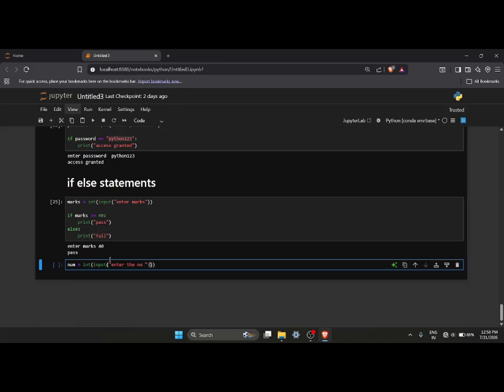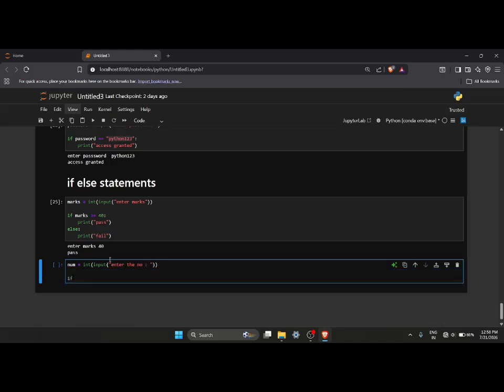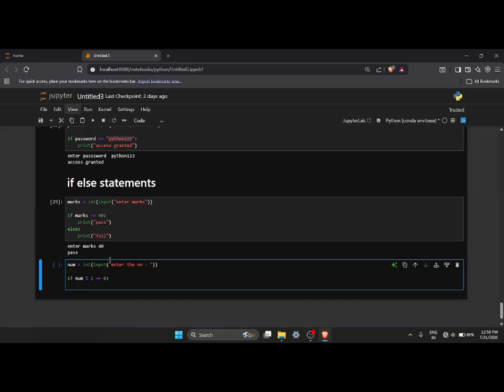After taking our number as input, we will start our if condition. In this, we will define our condition, which is if number modulus 2 is equals to 0, that means the number is even. The modulus operator gives us the remainder. So if I divide any even number by 2, it will give me 0 as a remainder.